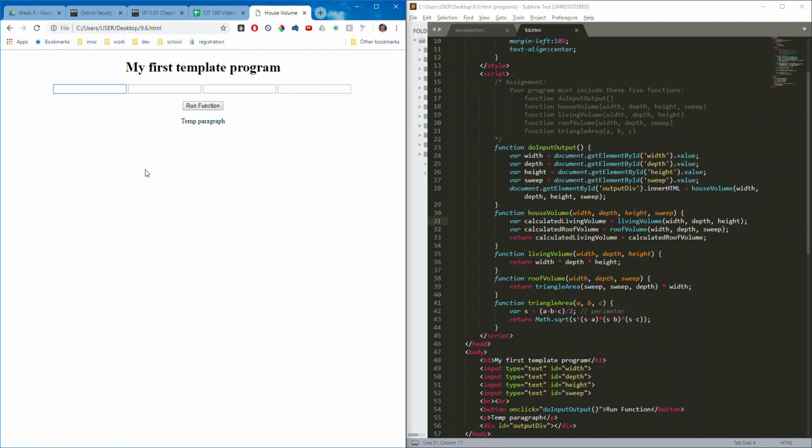So let's say we have 20 by, let's see, this is our width. Depth, we'll say like 50, height is 15, and sweep is say 18. Okay, and that is the volume of this structure.